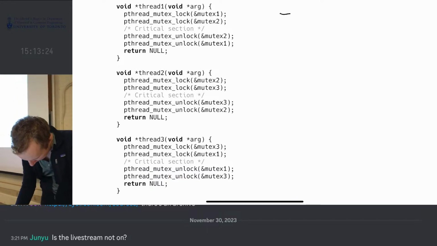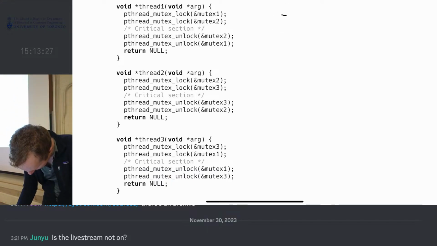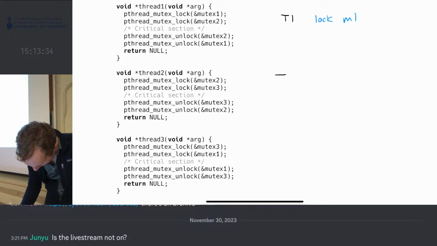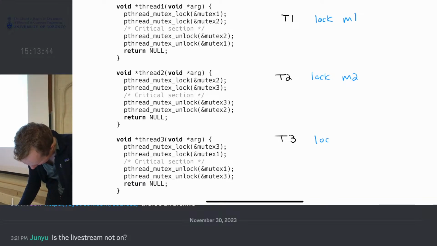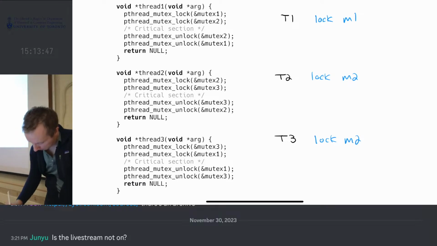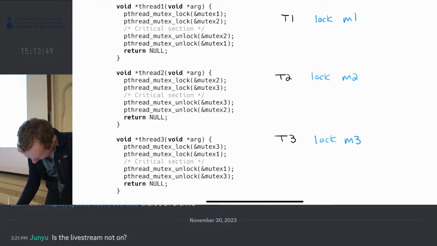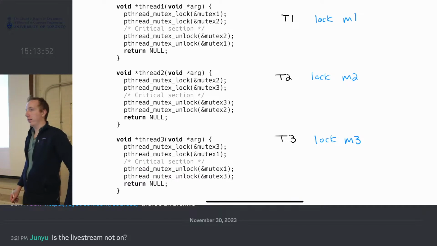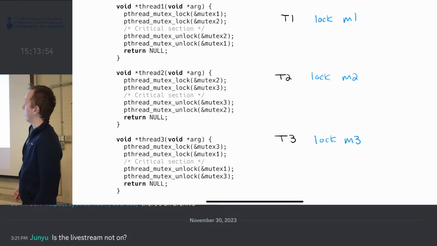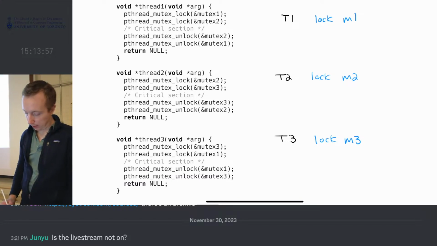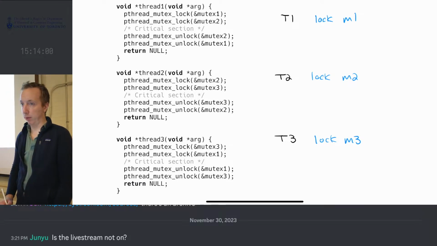In that case, let's see if I can write better. Thread 1 would lock M1. Thread 2 would lock M2, and then thread 3 would lock M3. Whoops, not M2, M3. Now, in this case, if every thread just grabbed the first lock, can thread 1 make any progress right now?